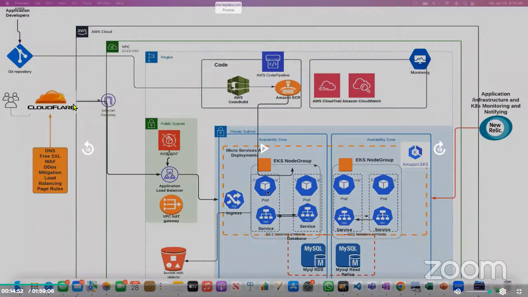Then the traffic goes to the internet gateway of the VPC, through which it comes inside and goes to a public subnet where our load balancer is running. Then the load balancer sends traffic to the ingress and then to the EKS cluster. So this whole exercise we will be doing.